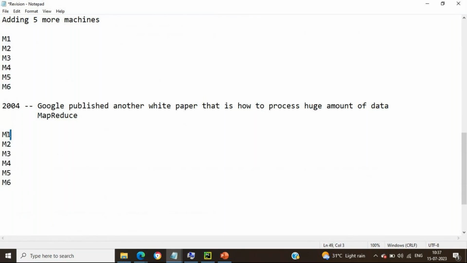Say I need to calculate the sum from 1 to 100. So if I'm going to have one machine, that particular machine will be taking too much time.